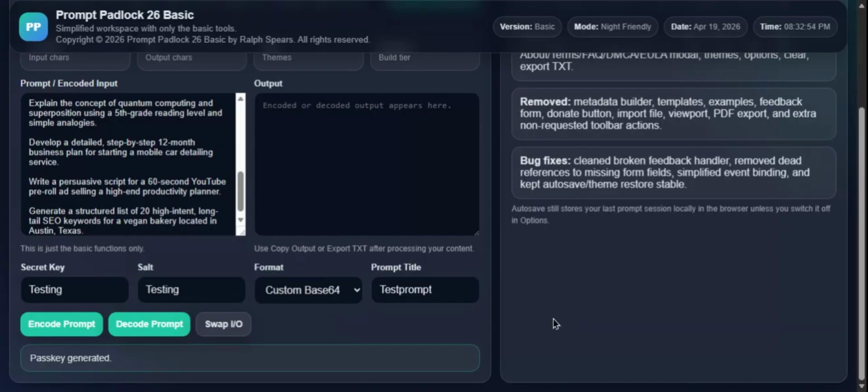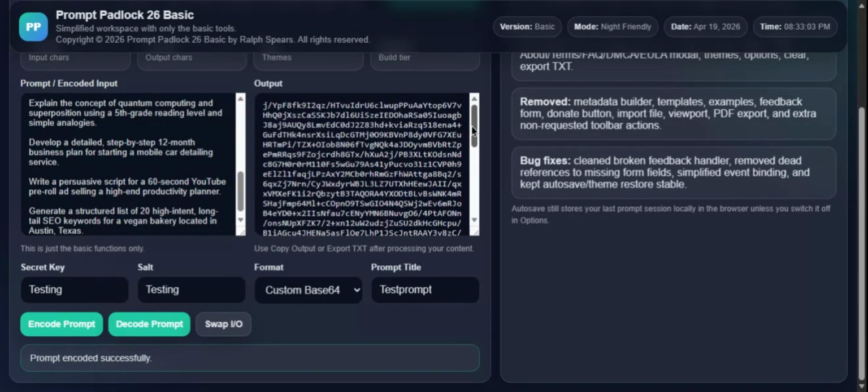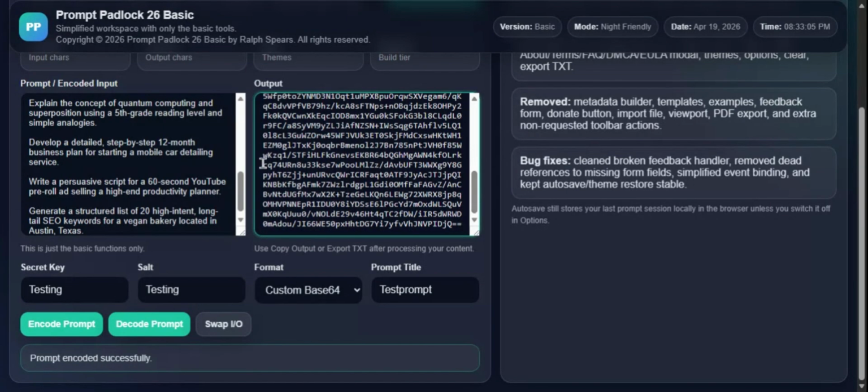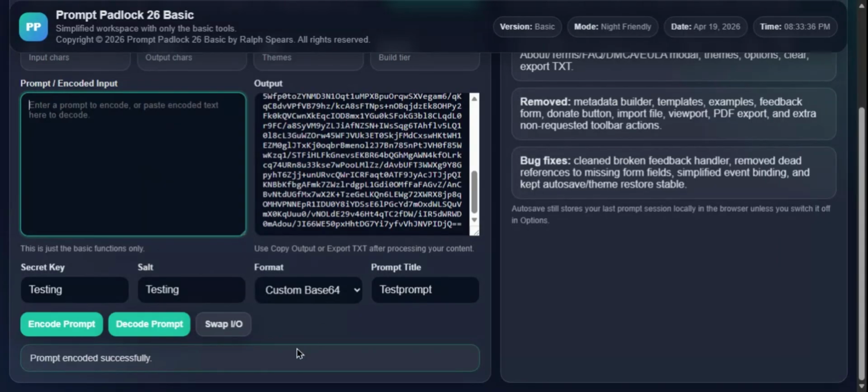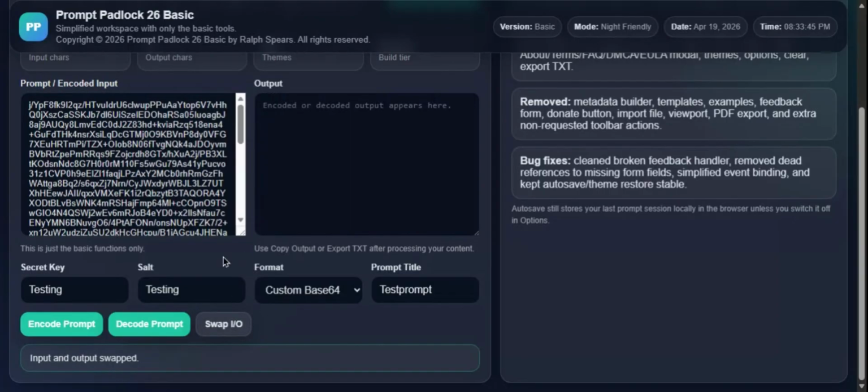And now we're going to press encode, which will encode this prompt, and it's going to output into special characters. These special characters represent the code that we have here from our encoded prompts. Now we're going to delete these prompts, and then we're going to switch the input output. So now we want to process this code into our output. So what we're going to do is press the decode prompt.